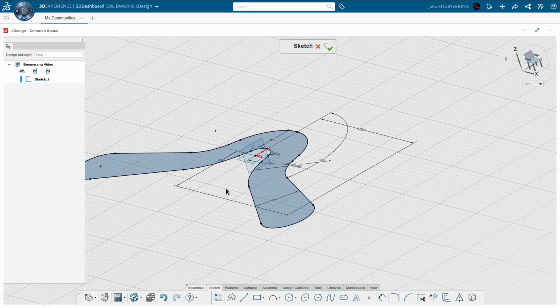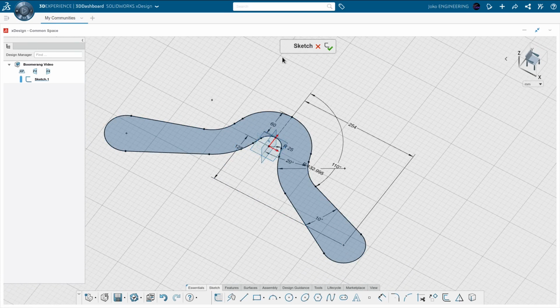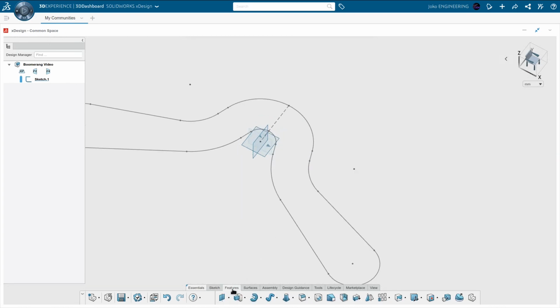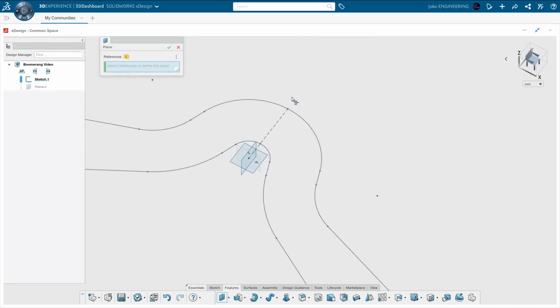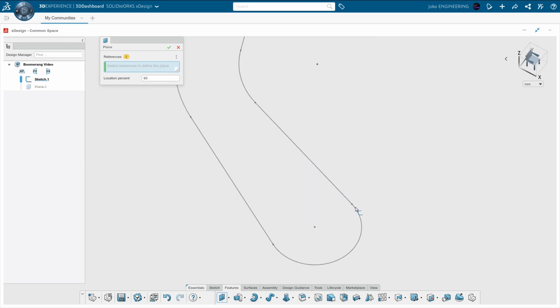So I'm going to leave that be for now, and let's talk about planes, because there are some cool innovations with planes as well. Features, plane. I choose this guy as a reference. And notice I have a 50 right here, location percent. So if I say 100, it goes to one side, 0 goes to another side. I can go 10%, 50%, 60%, whatever percentage down the length that I want to. That's something that I've never seen in another platform on how to draw planes. I'd be interested to know if anybody else has any way of doing it.